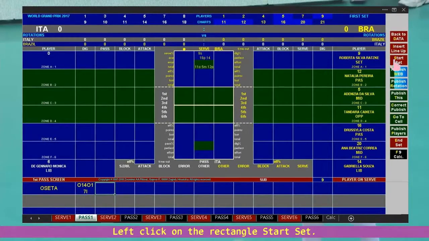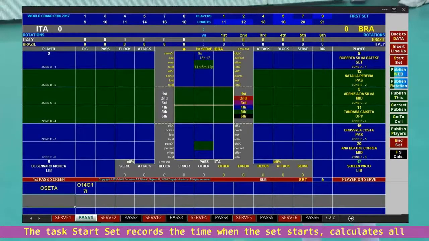Left-click on the rectangle Start Set. The task Start Set records the time when the set starts, calculates all open workbooks, saves screen files to the web folder, and positions the active cell at the beginning of the next row.